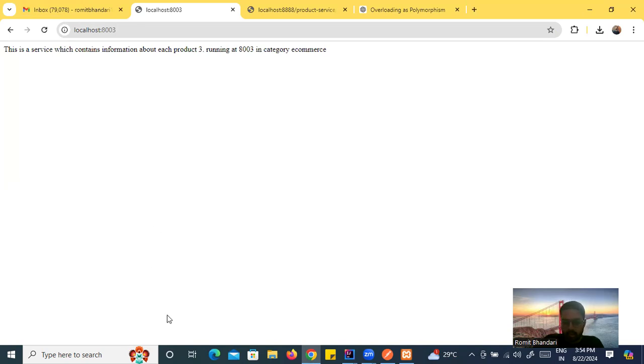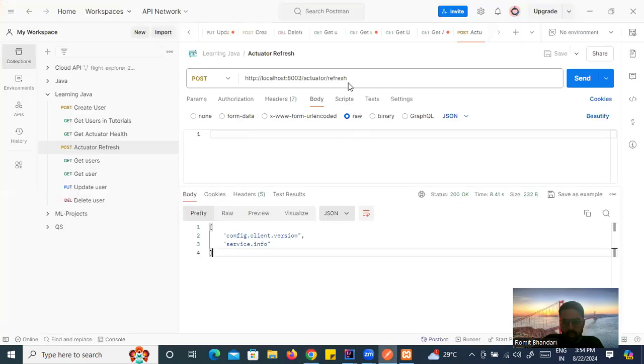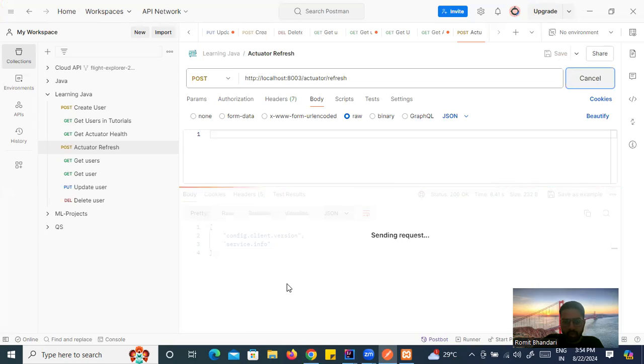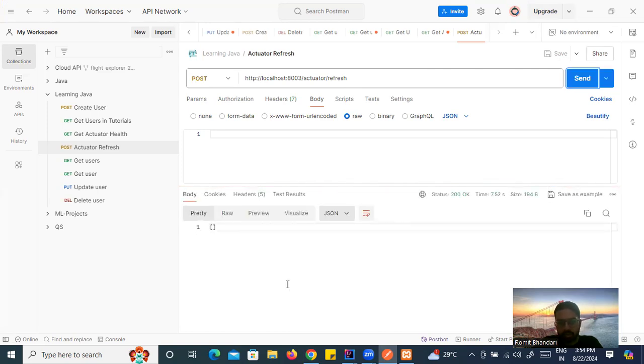And one last thing is, when you do this refresh again, it will give you an empty array, because after that the refresh didn't happen. So let's check that out also. Yes, now we get an empty array, which means from the last refresh, there was no update which happened.